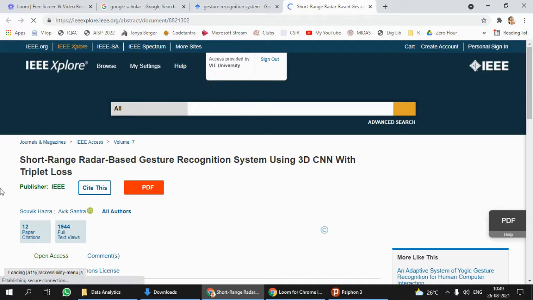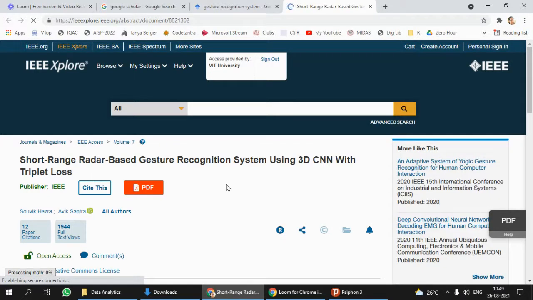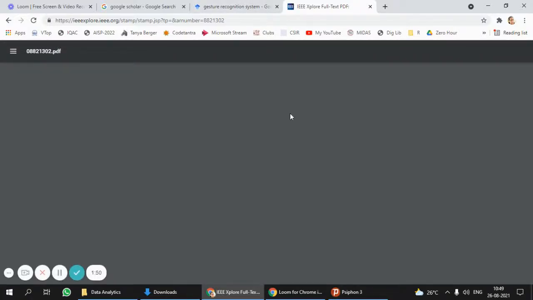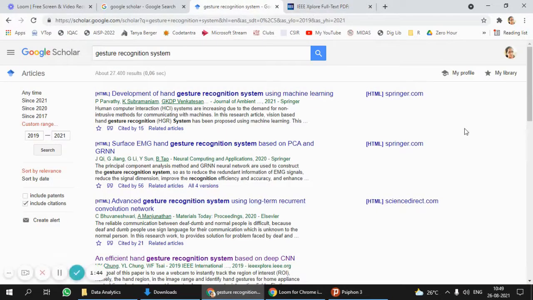Okay, so here is that one getting loaded. You see, short range radar based gesture recognition system using 3D CNN with triplet loss. Okay, this is one paper related to gesture recognition system. Now I just want to click the PDF. Okay, it will get redirected, and you will be able to download the PDF file for that. Okay, so this is one way. So it's getting loaded. Okay, it might take some time. Fine, so this is how you will identify if the reference has a PDF file or not.